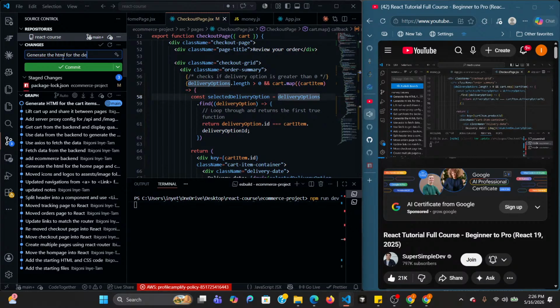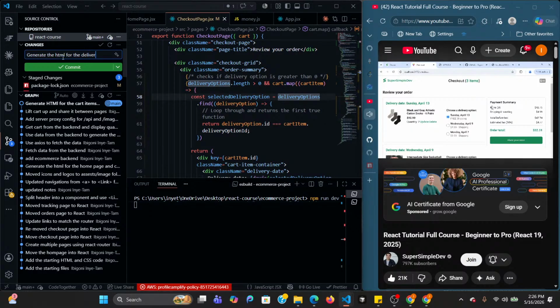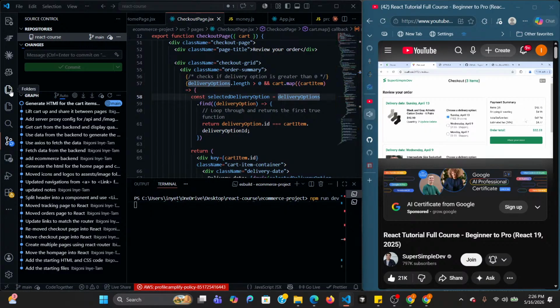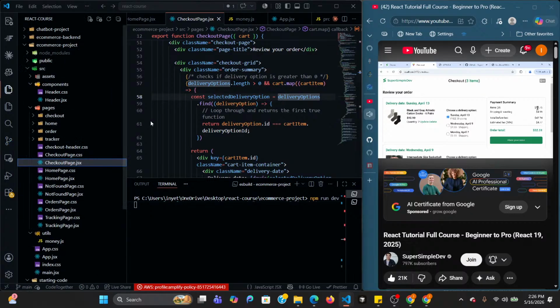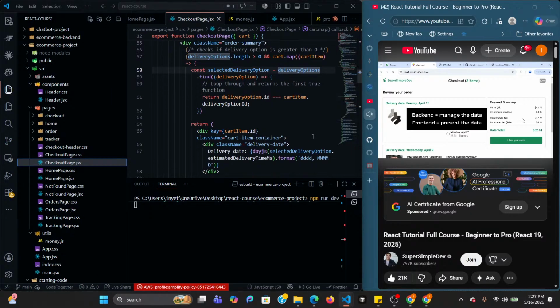Next, if we go back to the website, we're going to generate the HTML for the payment summary here. Now we could calculate all these numbers inside React. However, we're going to use the backend to calculate these numbers. Remember, the backend's job is to manage the data and to do the calculations. The front end's job is to present the data in an easy to read way.